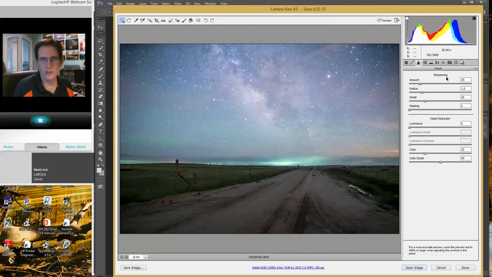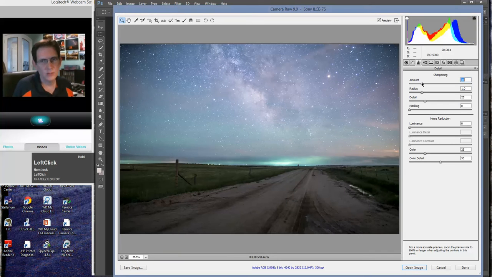Sharpening, if you're shooting in RAW, it doesn't go through the JPEG sharpening. So your images you might think are like, well, I shot in RAW, but it looks a little soft. Well, that's because you get to choose when you shoot in RAW what kind of sharpening you want. Milky Way images, you don't want to over sharpen. It can look bad.